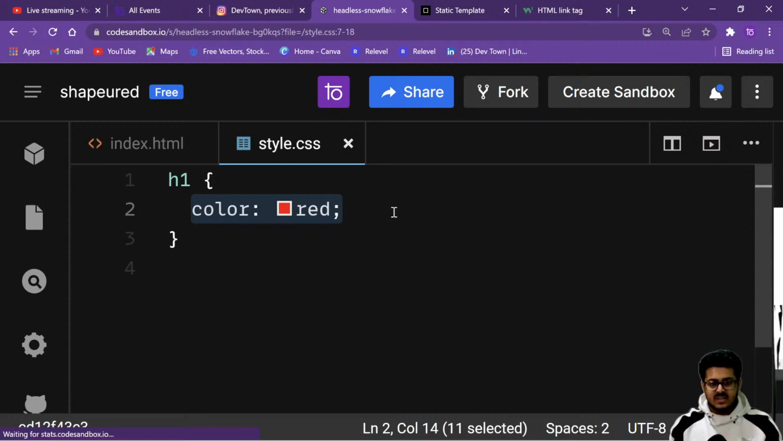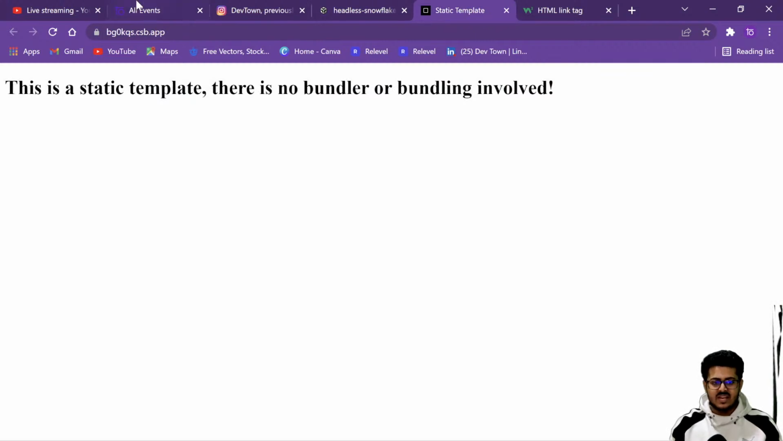As I save this right over here, going back to our website and reloading the page, you are able to see that the color of our h1 tag has changed from black to red. Are you guys able to see this? Please let me know, guys.